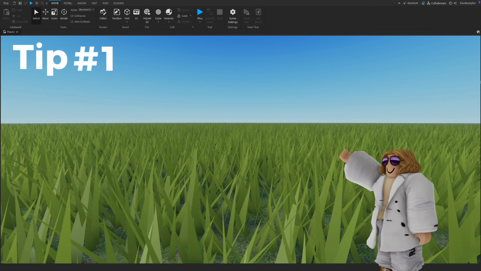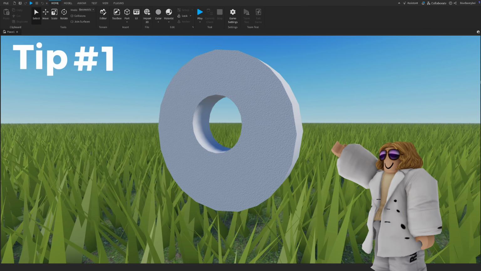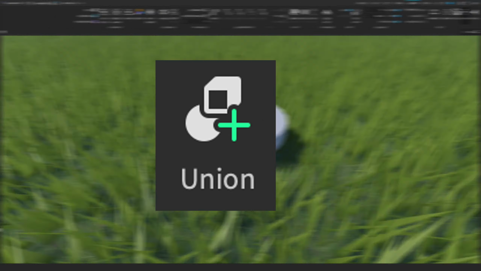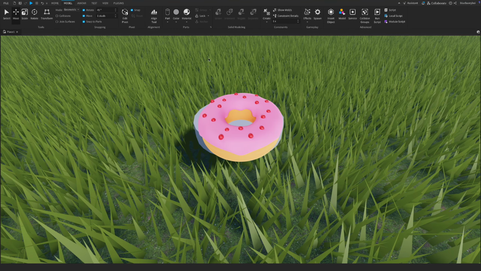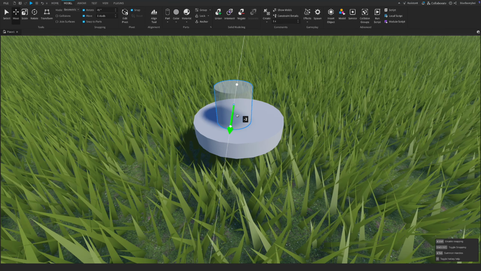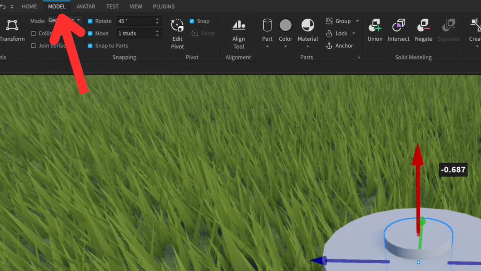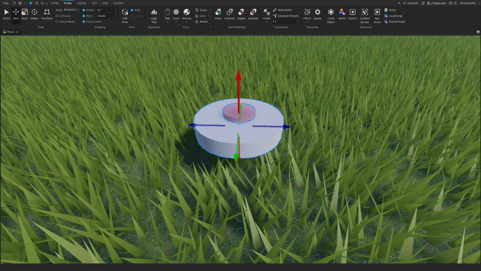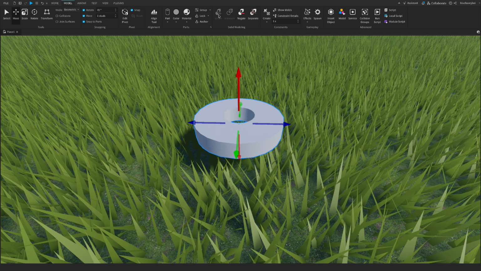With tip number 1, you can quickly put holes in your parts using the union tool. Let's say you want to make this into a donut shape. Let's make another part intersecting the object where you want the hole to be, then go to the Model tab, select the Negate button, highlight both parts, then hit Union, and you've got yourself a donut.